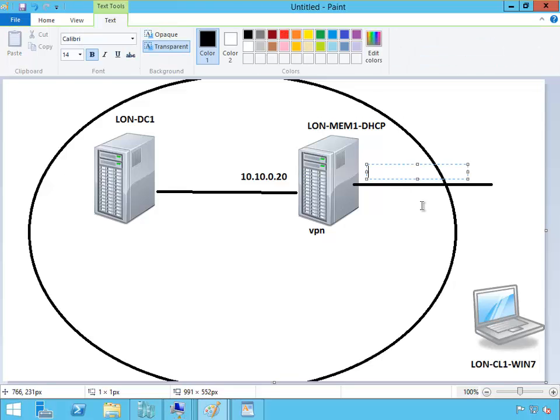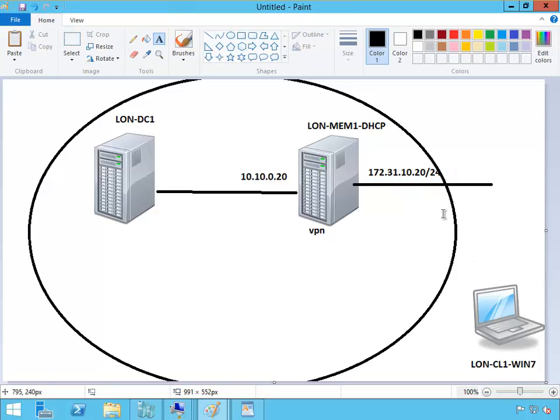172.31.10.20/24. Now we are pretending this is a public IP address, where this client machine is going to be on the internet, and it's going to connect with the public IP address as well.